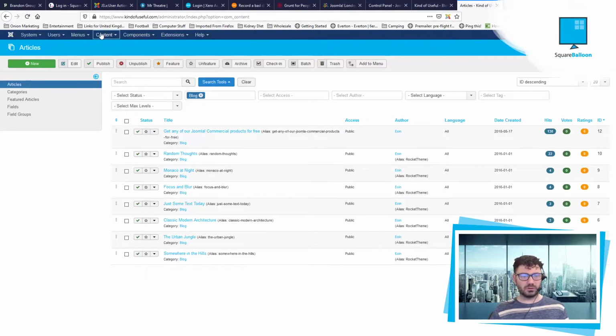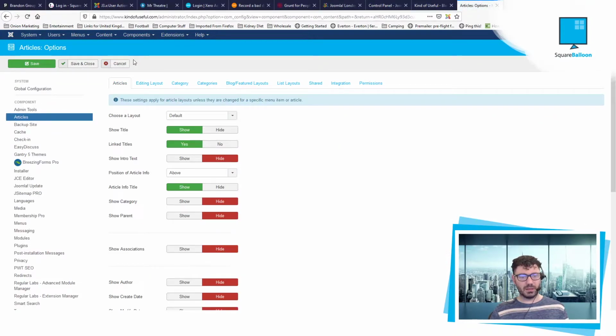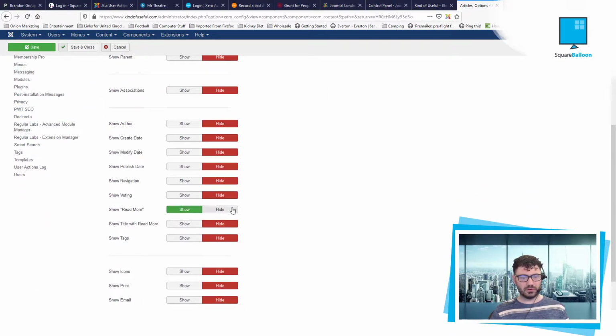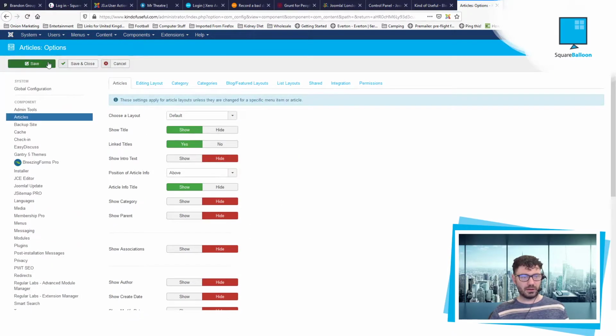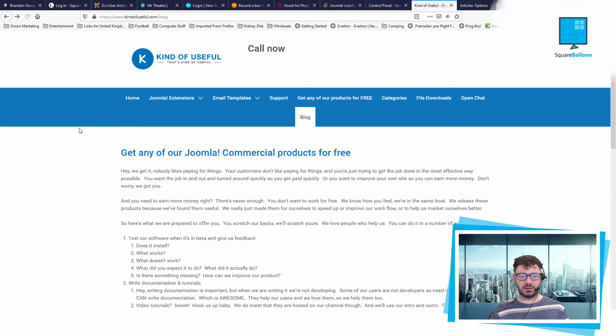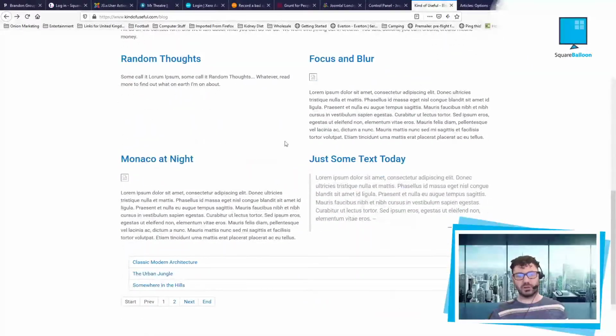So if we go to content and we go to articles and we go to options, and then what I'm doing, I'm hiding the read more. So if you scroll down, you could just hide it here, and then hit save, and there you go. There's no read mores anymore, which is a little annoying if you need to read more, so don't do it then. But kind of useful if your content is always on the screen and you don't want to read more.